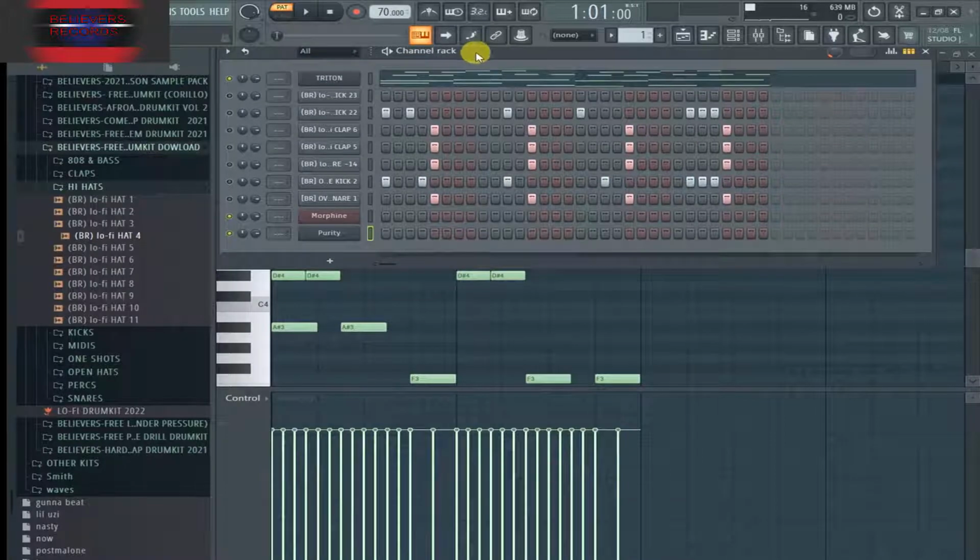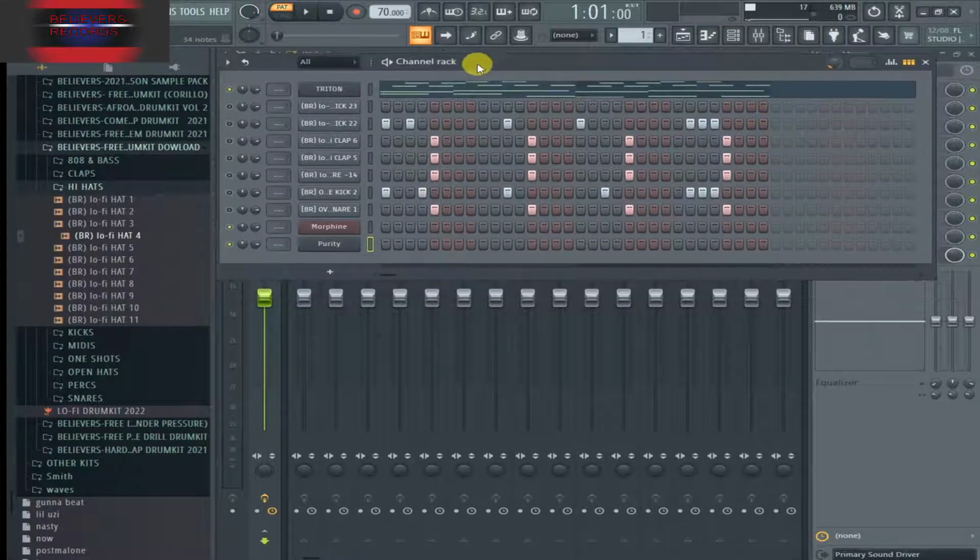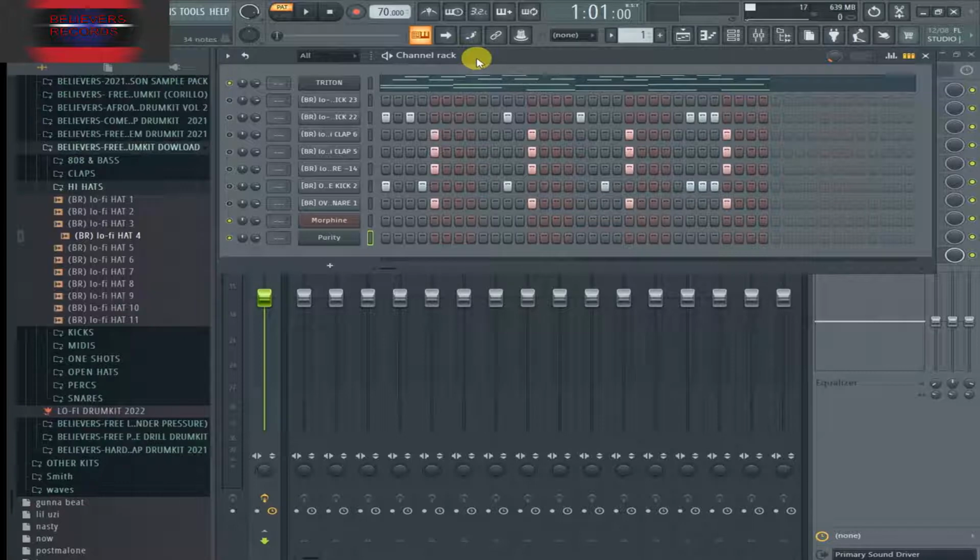Next we have the mixer. Sorry for that. This is self-explanatory. Everybody knows what a mixer is. If you're trying to get into music production, you ought to know what a mixer is. This is where you do your mixing. This is where you put your instruments from the channel rack. From the channel rack, after gain staging, you route everything to the mixer.